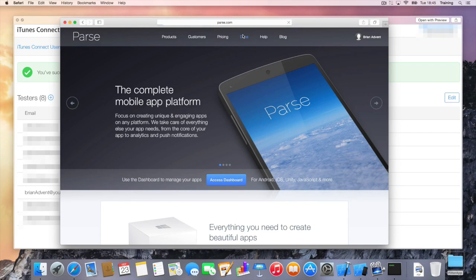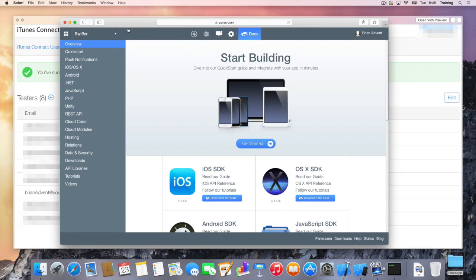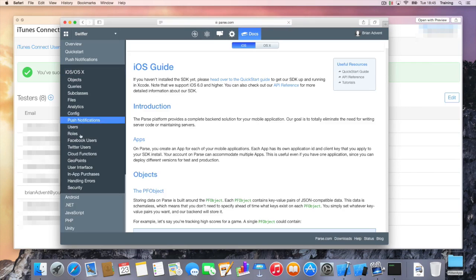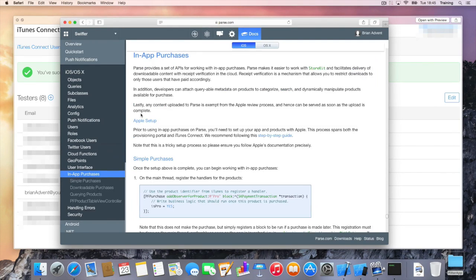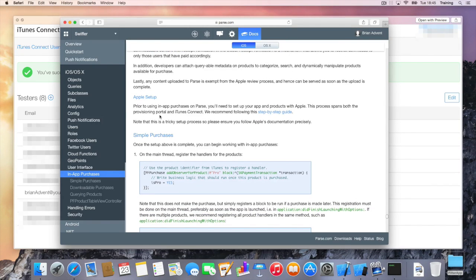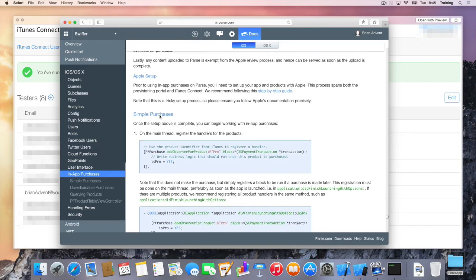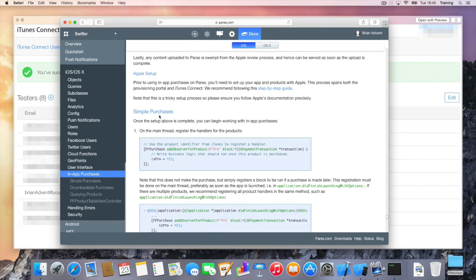So when you have a look at the docs of Parse, then you can see that when you select iOS and OS X, there is a specific header, which is in-app purchases. And Parse is really easy. With Parse, it's really easy to integrate in-app purchases to your application.